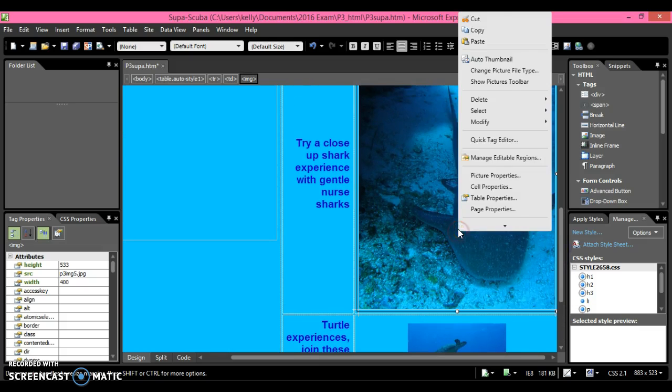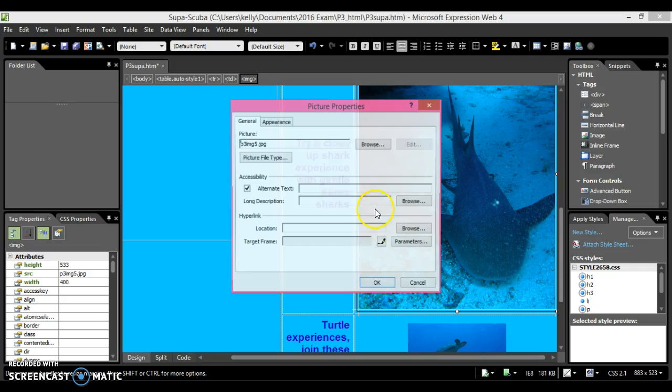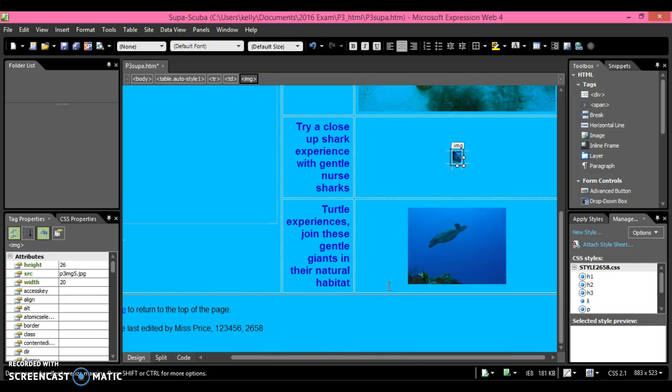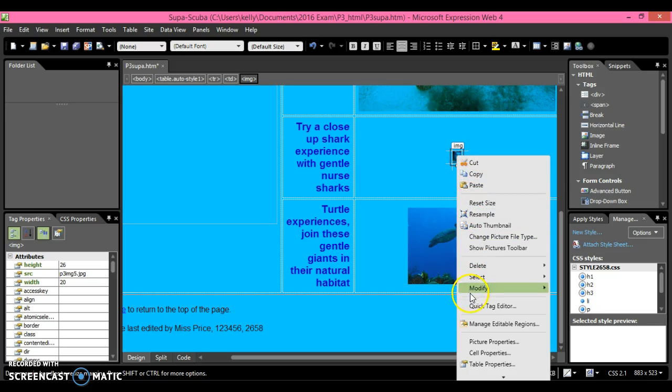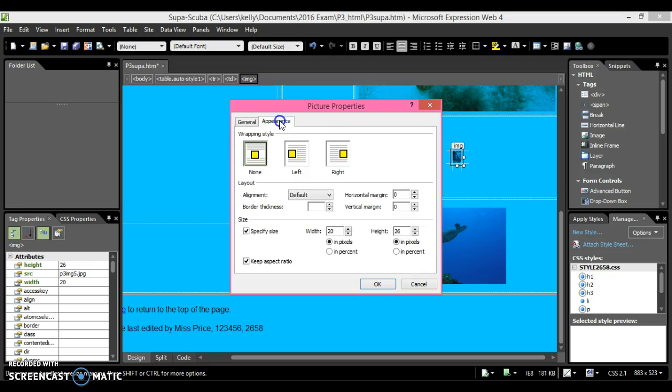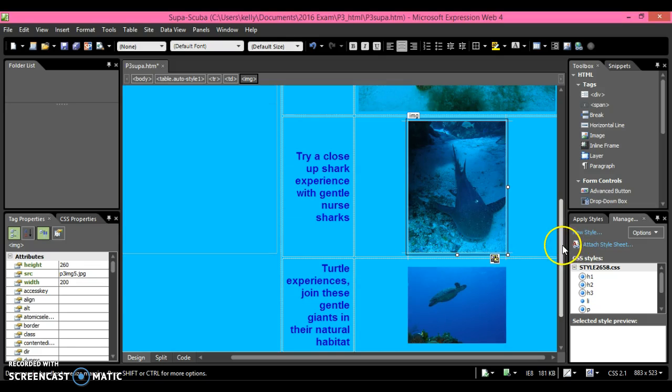Do the same with the next image: picture properties, appearance, 200 pixels. As you can see, pixels is selected as well, not percentage. Oh, have I done something wrong there? Let's take a look. Yes, I put it down as 20 pixels. Silly me. There we go. Okay.